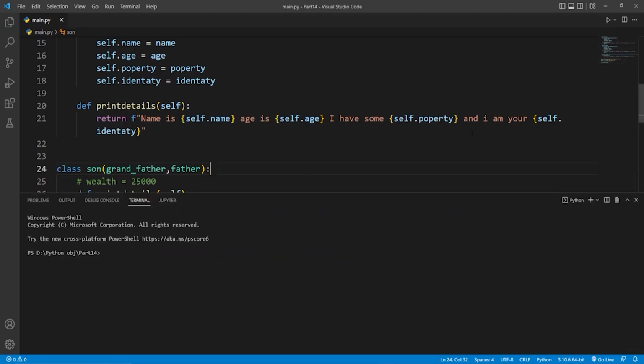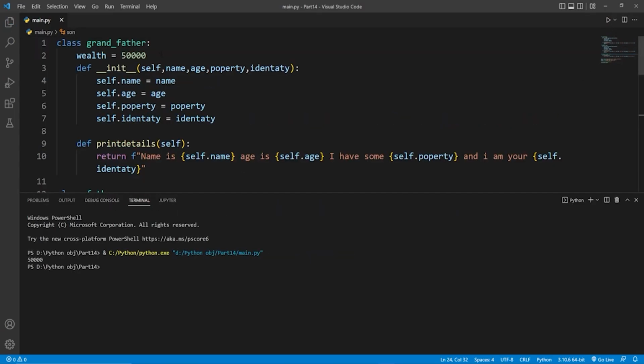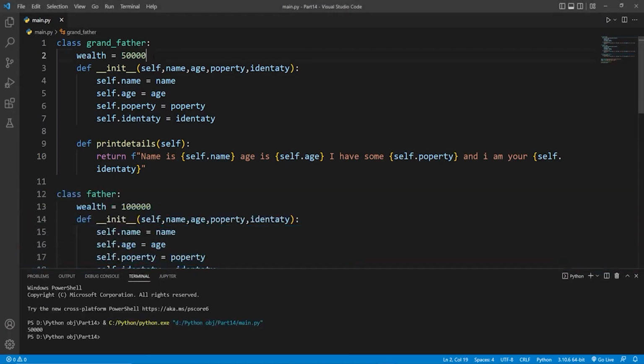So if I run this code, as you can see, it prints 50,000. And it is the wealth of grandfather class, 50,000. But if I comment out this wealth also, so I comment out grandfather class wealth and then save this file and run this code. Now you can see it prints 100,000.